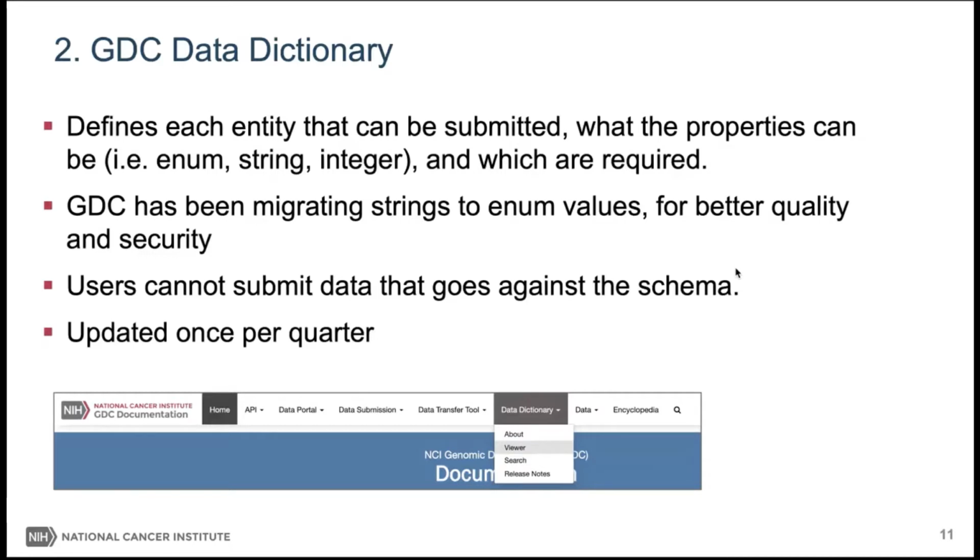If you have submitted to the GDC before, you will know that users cannot submit data that goes against the schema. If you were to submit an enumerated value that doesn't match against that enumerated value, it will throw an error and reject your submission and will only accept it once that error is corrected.